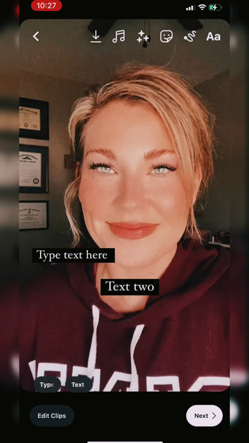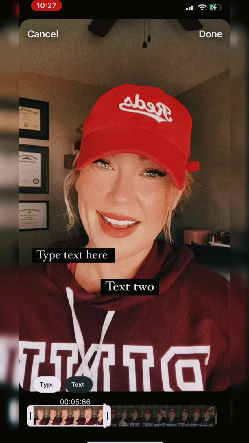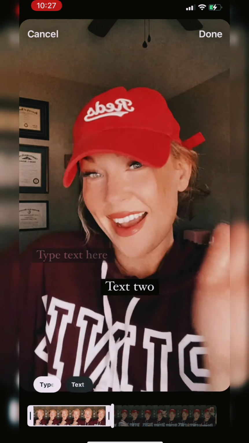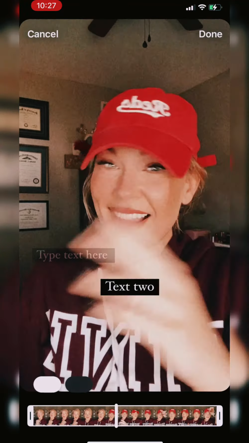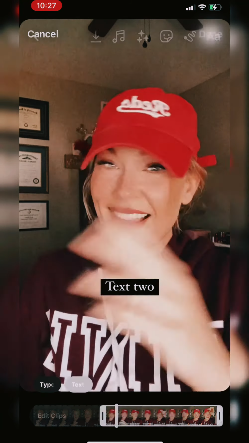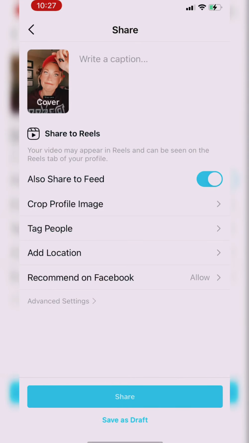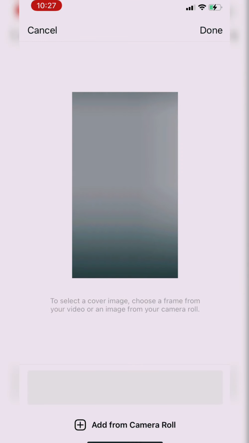So once you're done, at the bottom, you'll see I have both of those texts. If you click it, you can drag it to exactly how long you want it. So let's say I want the first part before the transition, the second part after. You just drag it and it'll save for you. Okay, once you're satisfied, you hit next and you get to this screen.